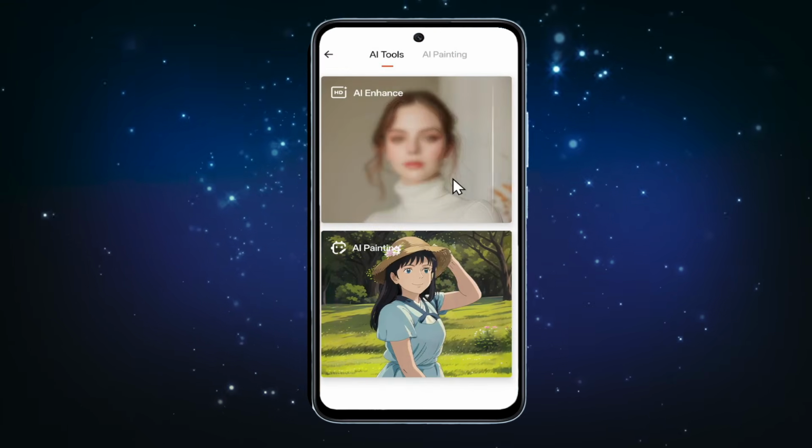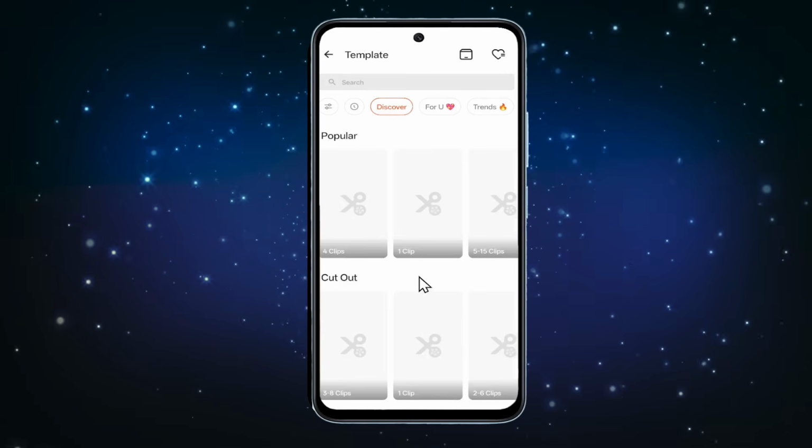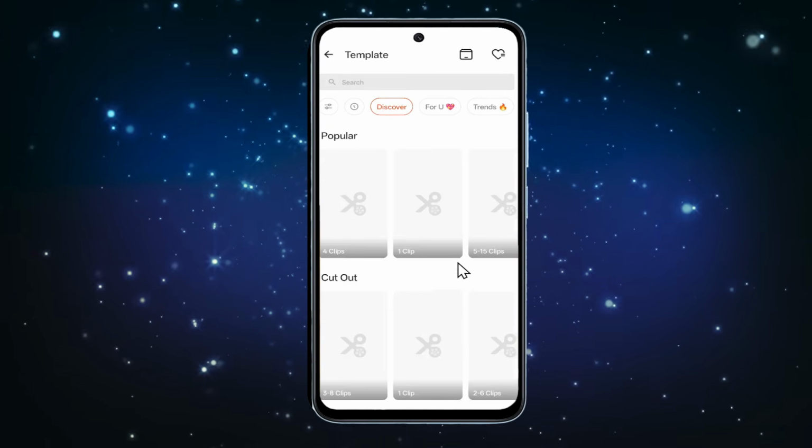And there you have it. That is how easy it is to install and start using the YouCut application on your smartphone.